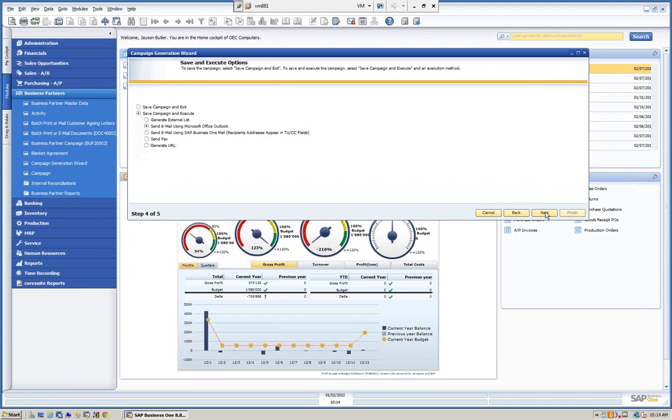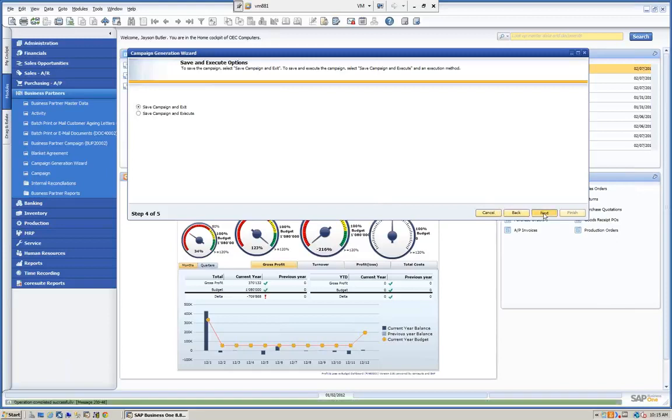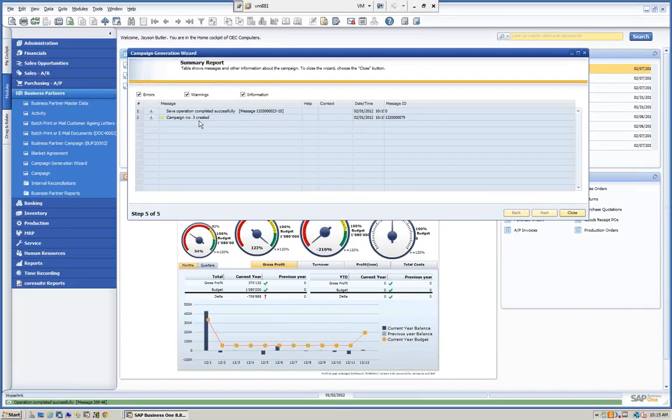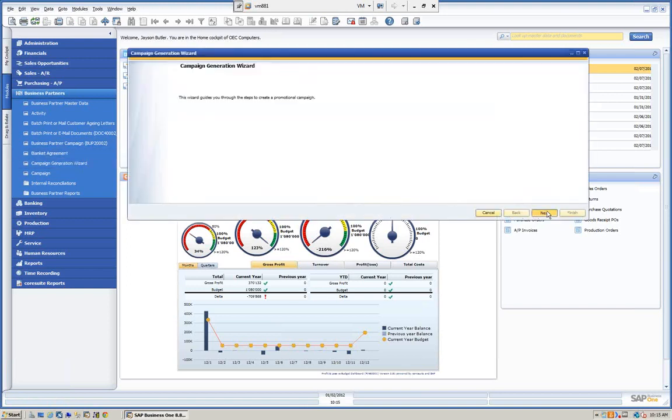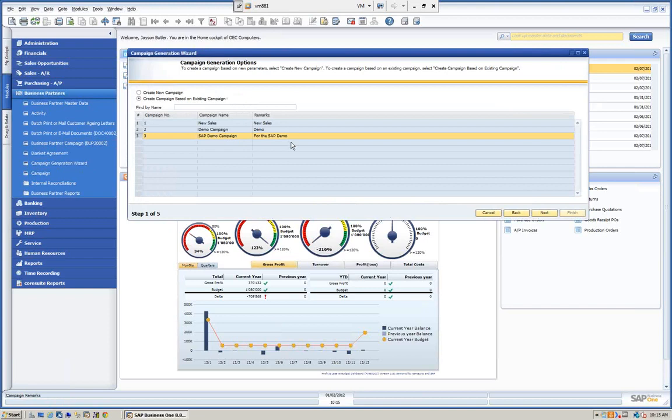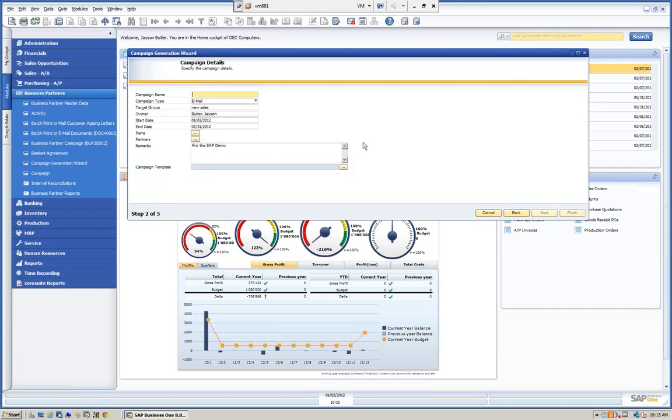And here we have a couple of things. We can save the campaign and exit. If we don't want to execute it right now, we can come back into it and do it. So if we save the campaign and exit, we click Next, you can see that we've done that, and we can see it's been created here, but we can actually go back and call it back up. You can see right here, here it is. And again, we can just continue on to the campaign.